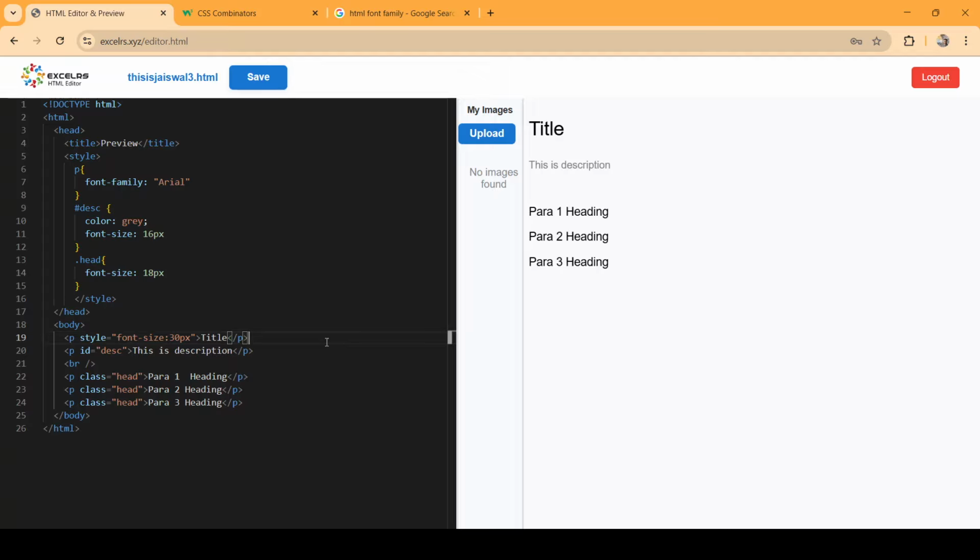But for advanced use cases or to simplify the process of creating CSS, there exist some advanced CSS selectors called combinators. So in this video, I'll explain what combinators are and why we need them.